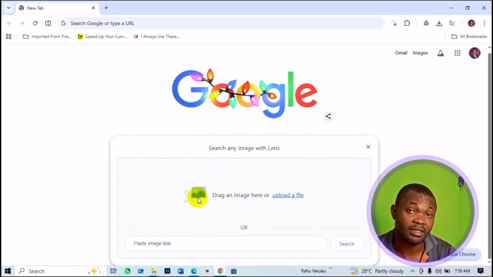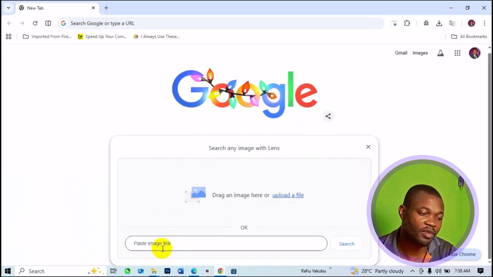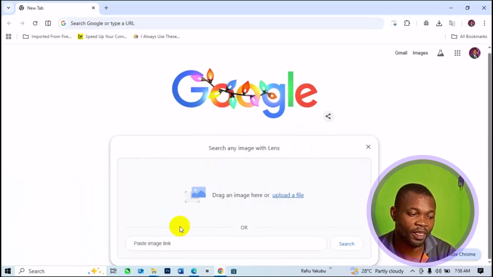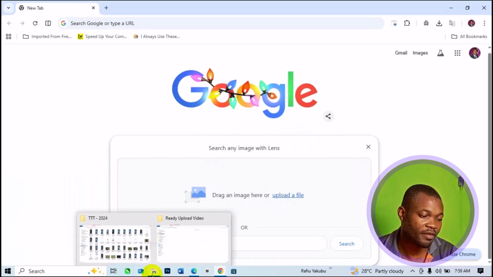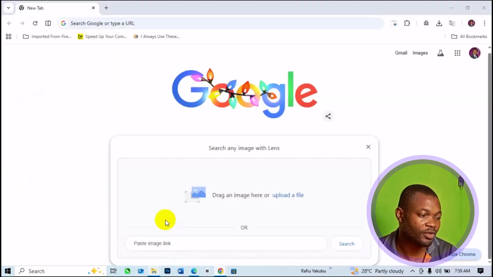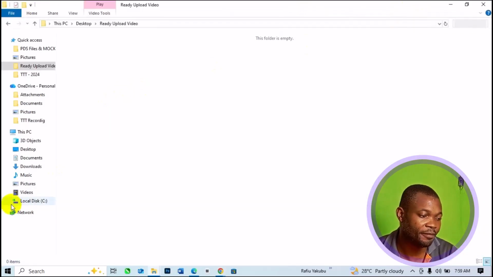You can either drag and drop an image right here, or click on here to upload a file, or better still, you can paste the link to a particular image right here for image search. However, in this tutorial, I'm going to just drag and drop an image right here. So I'm going to bring out one of my folders right here. I'm going to go ahead to my download folder right here.